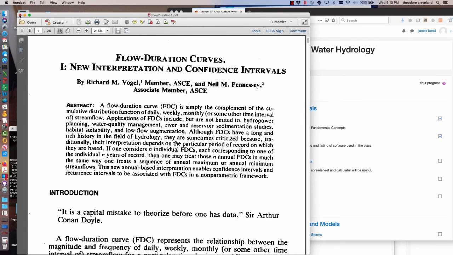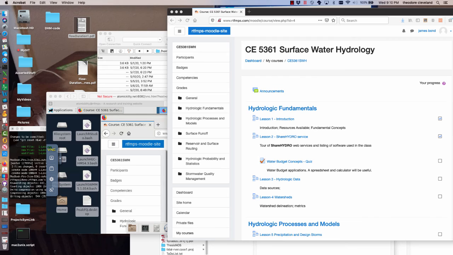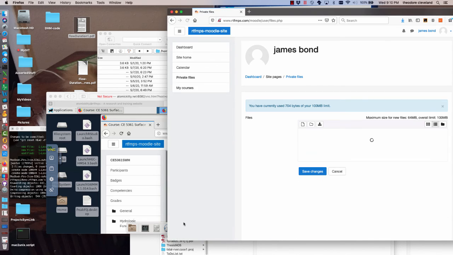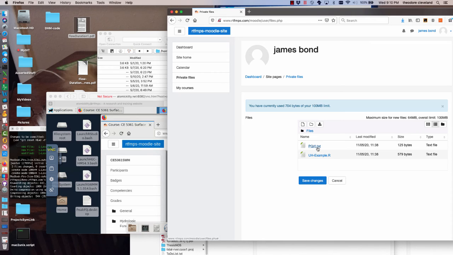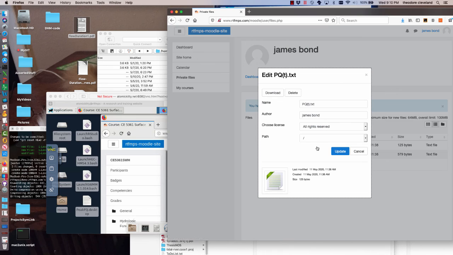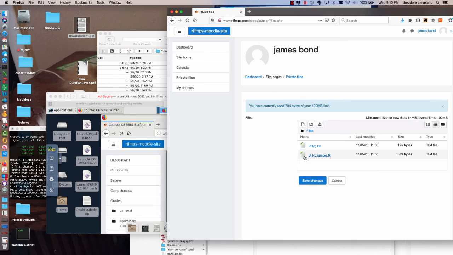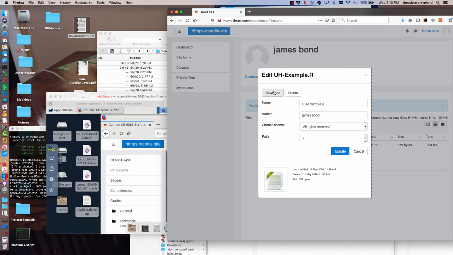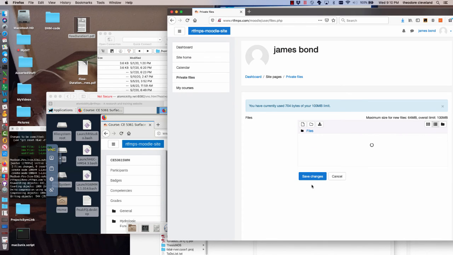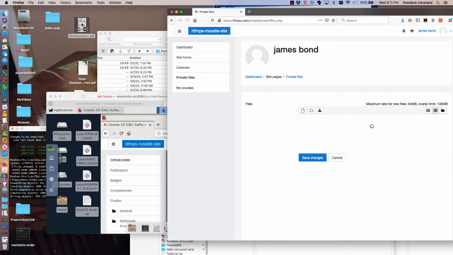It's a paper on flow duration curves, actually something we're going to study later on in the semester. Let's say we want to move it to Share Hydro for whatever reason. In our Moodle account, go to private files. Make some real estate. I will delete that one. I will delete that one. Save the changes. And I'm going to move the flow duration curve to private files.